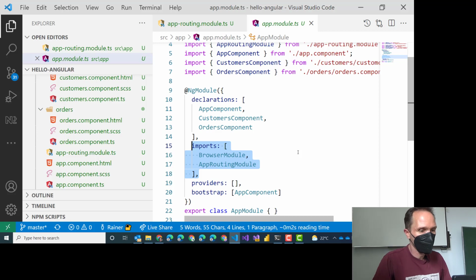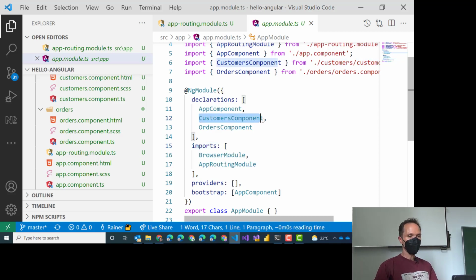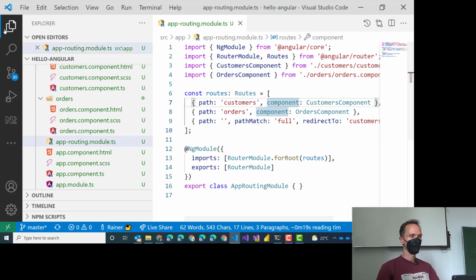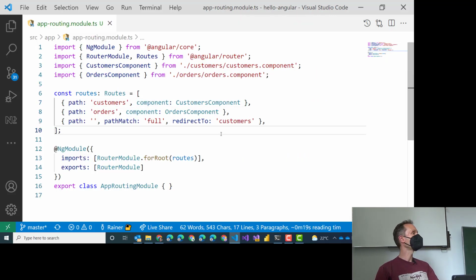Correct, that's the app module. We already have the customers component, the orders component in here. Did we do that manually? No. Who added these two lines for us in this file? Yeah, the ng generate command. Exactly, Angular. Good.